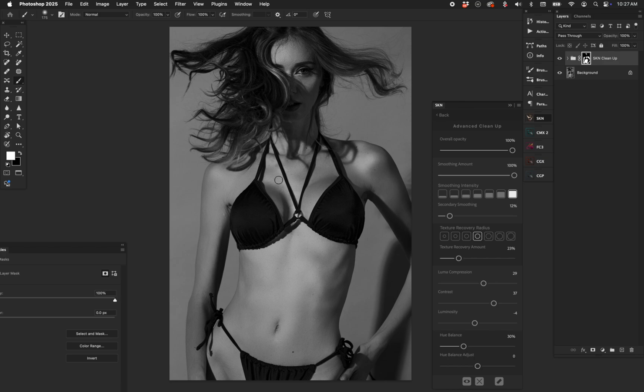Here's a quick tip before I go. With the texture recovery, honestly, a lot of times your perimeters, like these bikini straps, they still look great. They still look sharp and clear. So depending on the look you're trying for, consider that. And then once you get everything dialed in, you can scale back the opacity and still have a cool skin cleanup look.